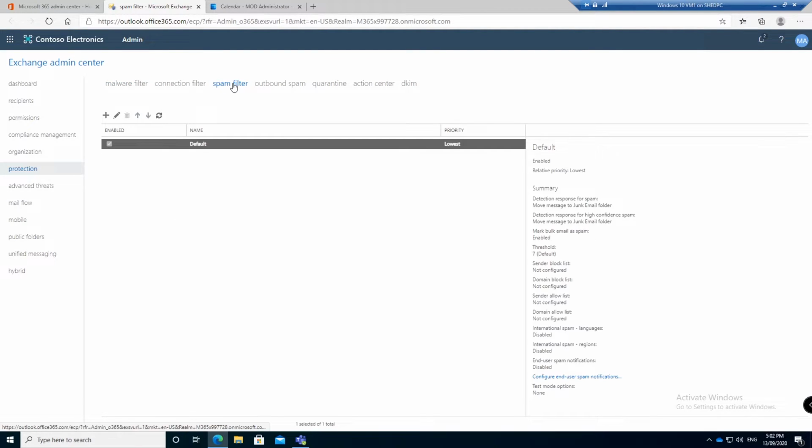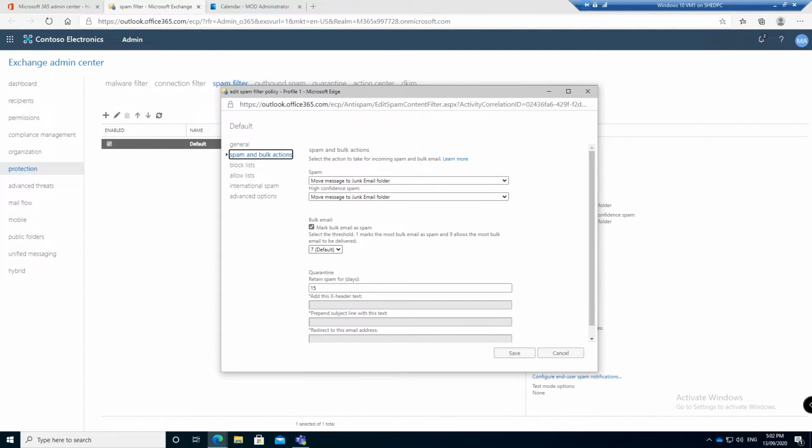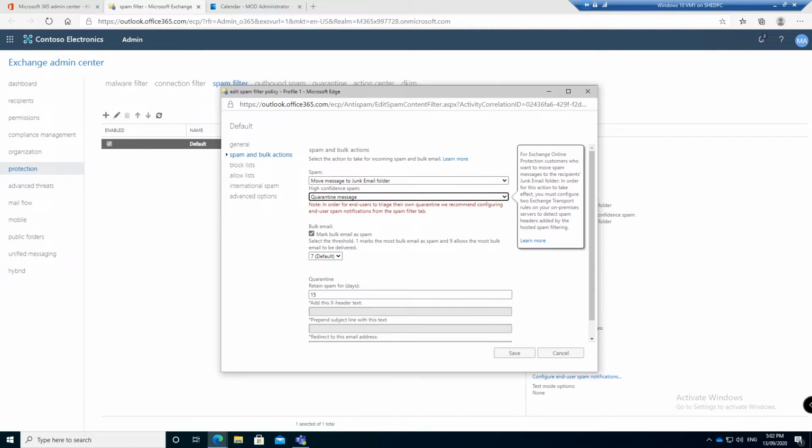You can also set up the spam filter in here. Double click on it, and then the threshold. So you can say what you want to do with spam: move into the junk folder; high confidence spam: move into the junk folder. You can also add in a header, prepend the subject line with text, redirect, delete the email, or quarantine it. It's up to you how you want to set that.